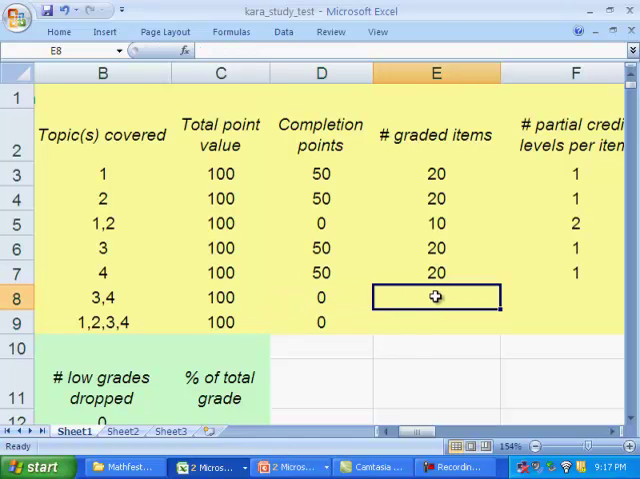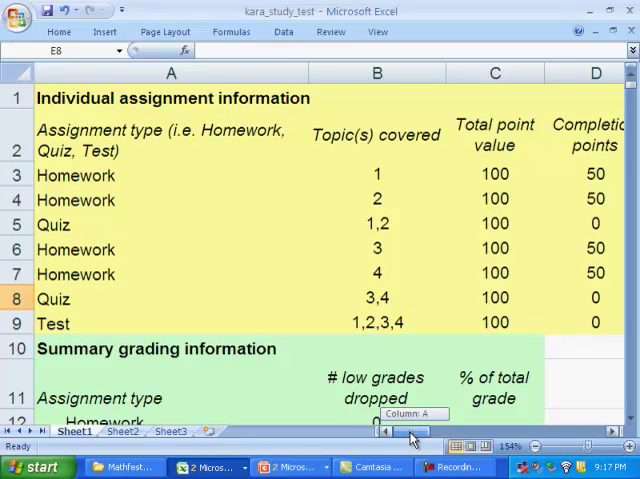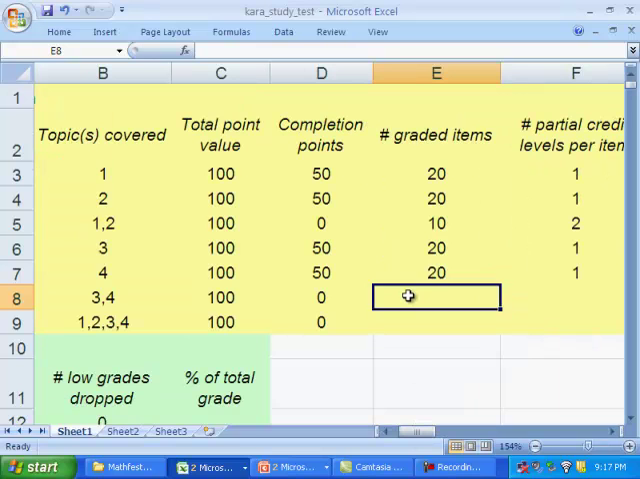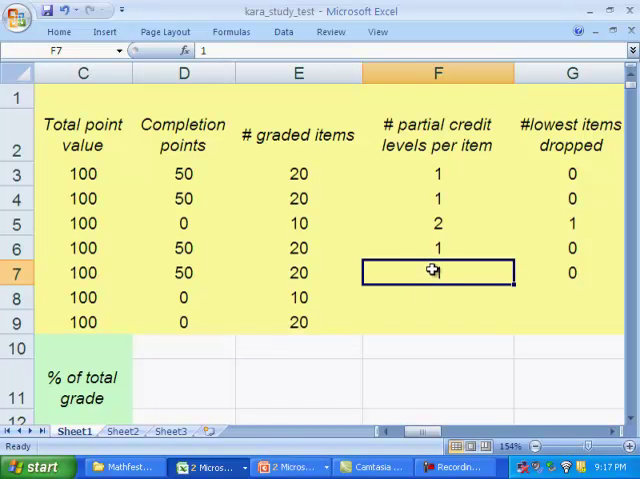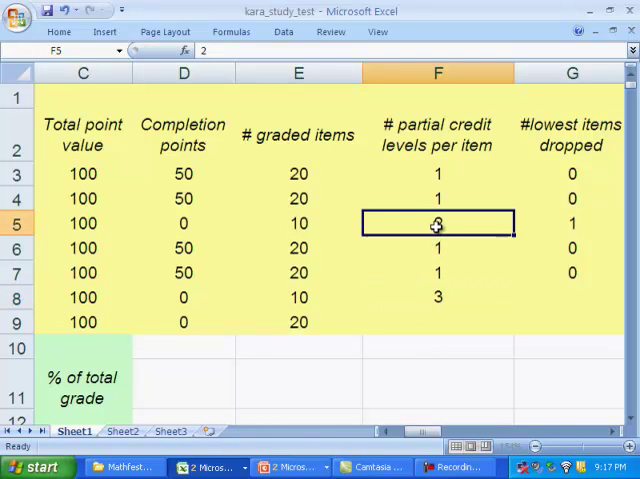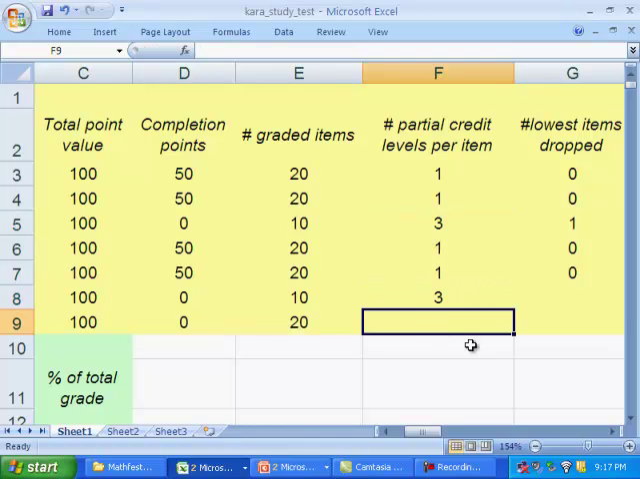The number of graded items says basically how many questions there were on the test, on the assignment. Since we're doing a quiz and a test, say the quiz has 10 questions and the test has 20 questions. Number of partial credit levels per item. For instance, this one here indicates that the student either got the question right or wrong. All right, in this case, we'll say that the teacher allows 3 partial credit levels. They get 33%, 66%, or 100%. So we'll put that for both quizzes. And let's say on the final test, the teacher is more careful about grading and there are 5 partial credit levels.